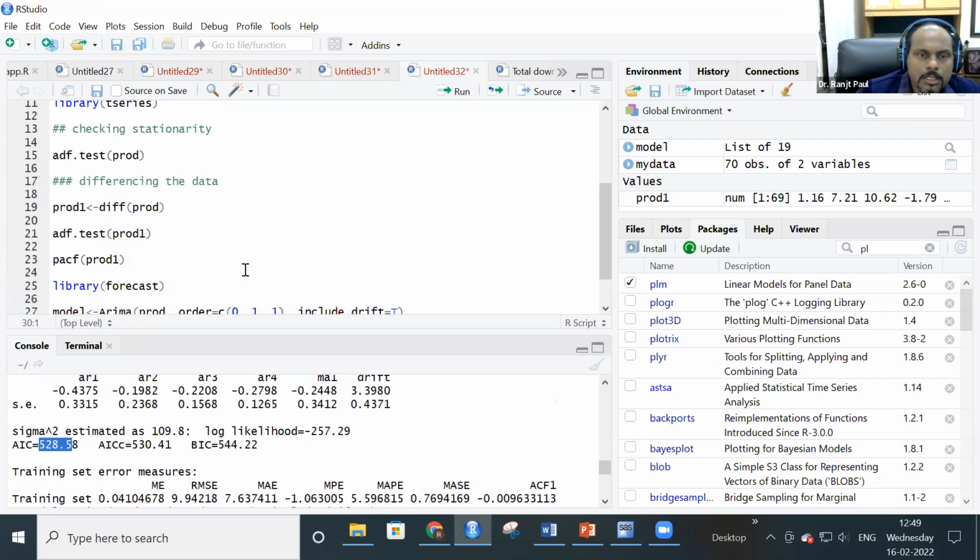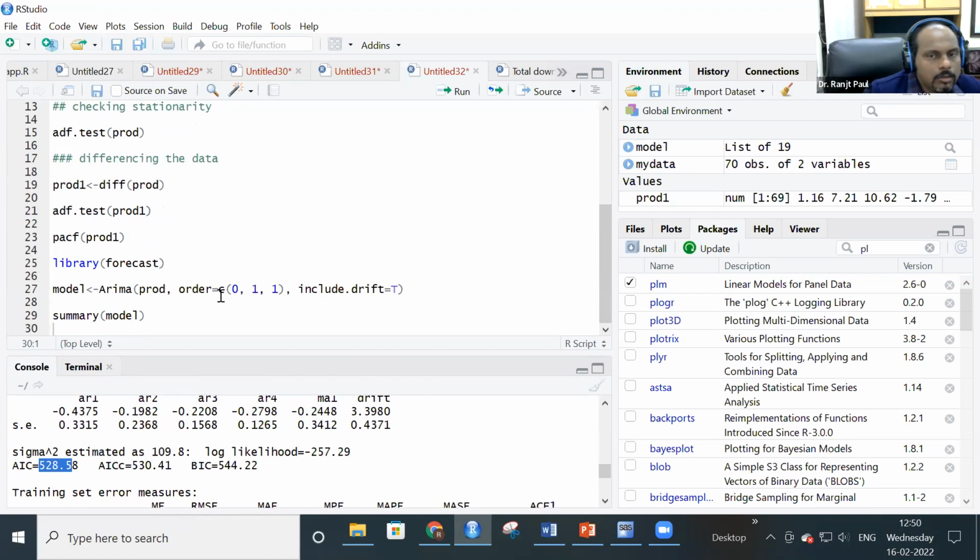So all these combinations of the models you need to run, and we have to check the information criteria and also the significance of each of the parameters, and we need to choose the best model based on the minimum information criteria. Okay.